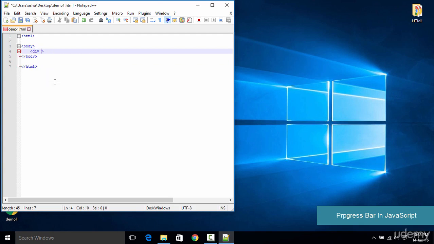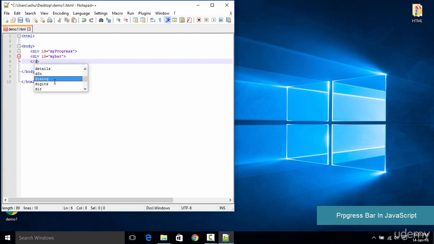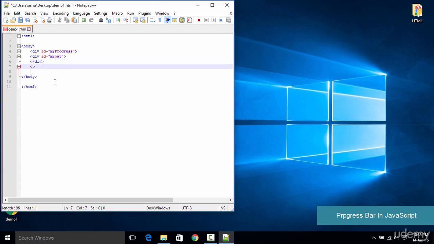So we type div, and let's give this div an ID equal to, let's say, myProgress. Let's go ahead and create another div tag, and let's give it an ID of, let's say, myBar. Now let's go ahead and close these div tags. So we type /div for closing the inner tag and /div for closing the outer tag.